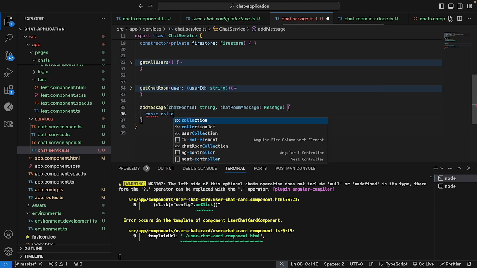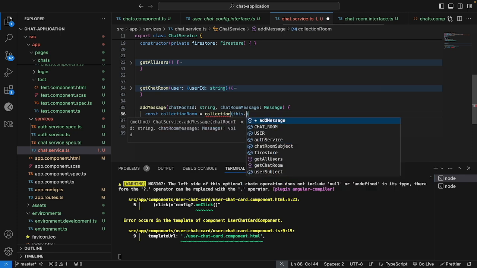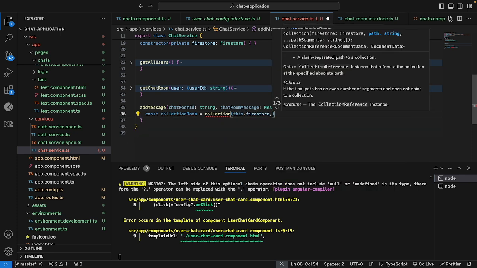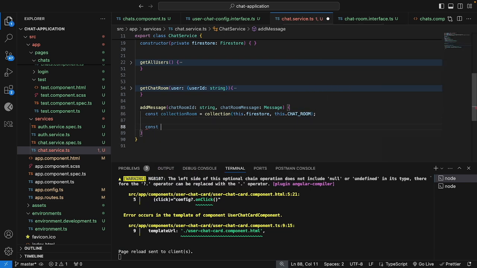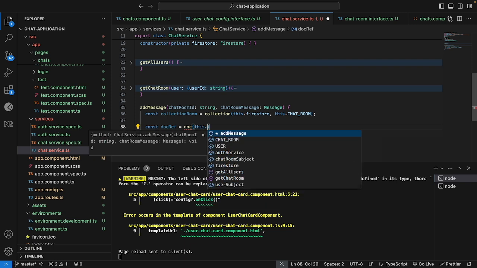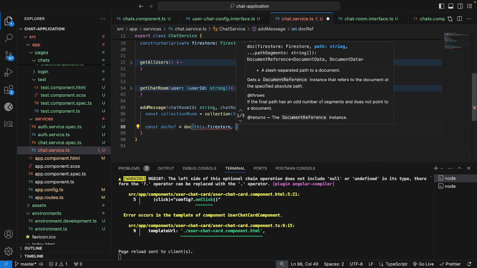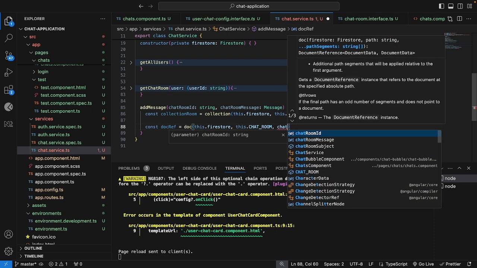Alright, so const, this is the collection room. So it's using that collection, then this.firestore and this.chatRoom. This is the document reference. This is doc, this.firestore, this.chatRoom, and then chatRoomID.